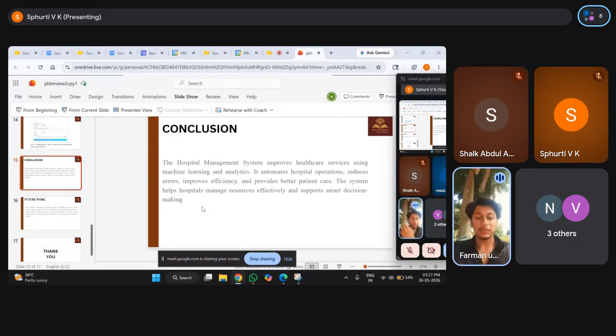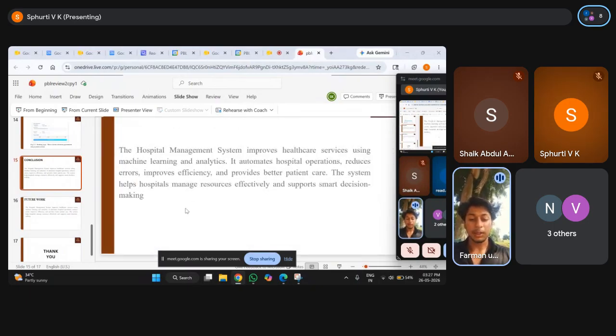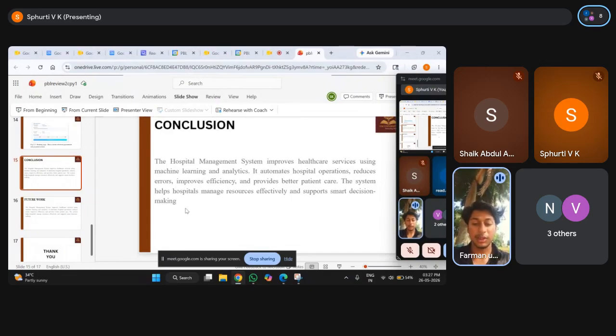Finally, the hospital management system helps improve the overall healthcare process by using machine learning and data analytics. The system automates important hospital activities such as patient registration, appointment booking, doctor management, and payment processes. This reduces manual work, minimizes errors, and increases efficiency. It also helps doctors and hospital staff make faster and smarter decisions using accurate data. Overall, the system provides better patient care, saves time, and manages the hospital.